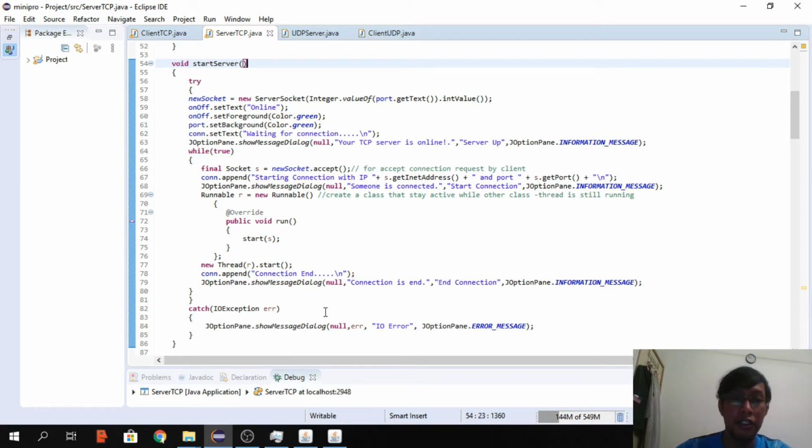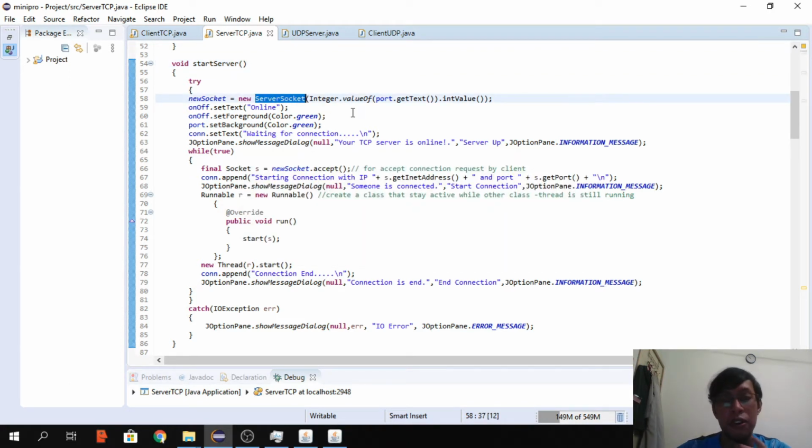As mentioned in the previous presentation, TCP uses server socket, which is responsible for data transmission in TCP. So, what is server socket? Server socket is a java.net class that provides a system-independent implementation of the server side of a client-server socket connection.